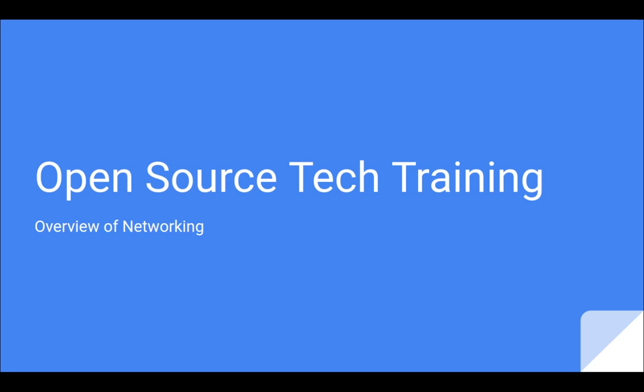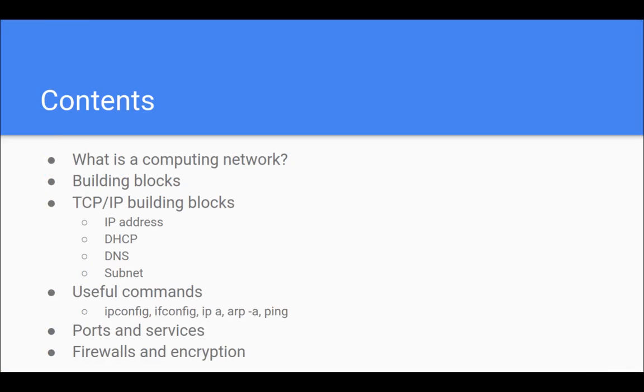So we're going to touch briefly upon some of the key concepts. We're going to talk a little bit about what a computing network is and what makes it up. I'm not going to go into too much detail because I myself am not an expert on this, but I will touch upon some of the building blocks and how you can use them to build out a home network, and then also speak to what an enterprise network looks like and what the typical building blocks are there. I'll also cover a couple of useful commands.